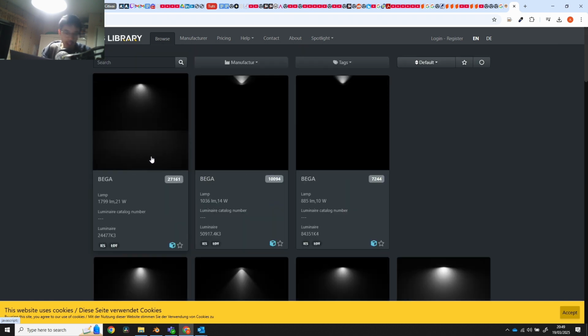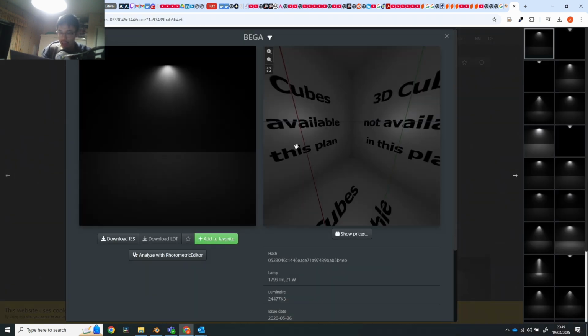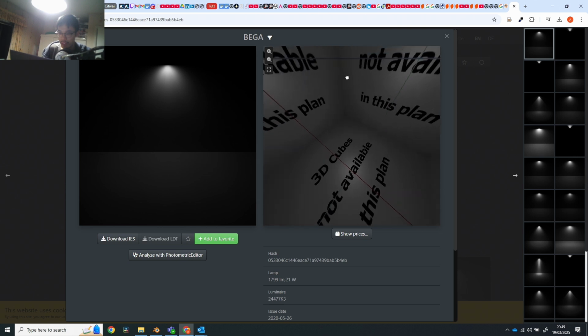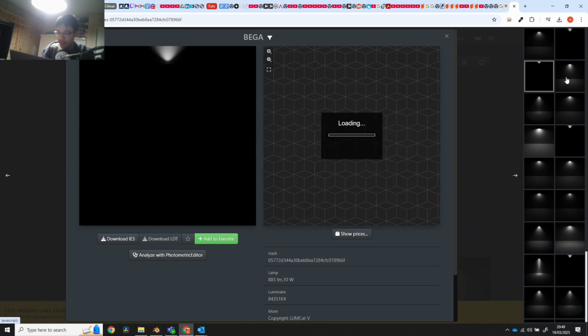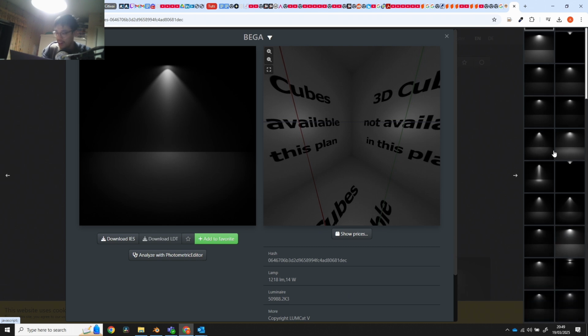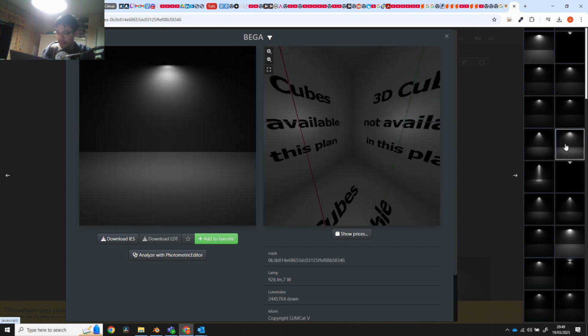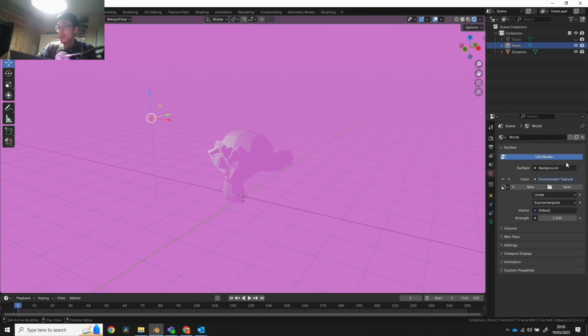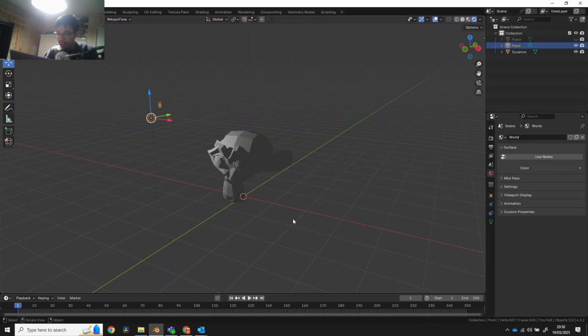So let's just download one and I'll showcase how it essentially looks. Let's just go find one that doesn't look like default. Let's see. After you've downloaded that, I'm just going to go back quickly to get rid of my world lighting, just so it's easier to see.